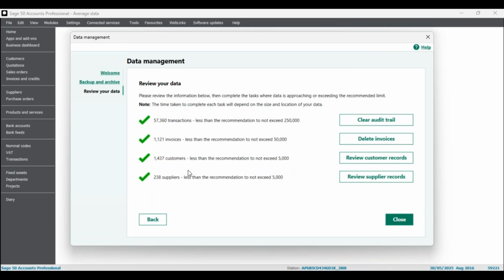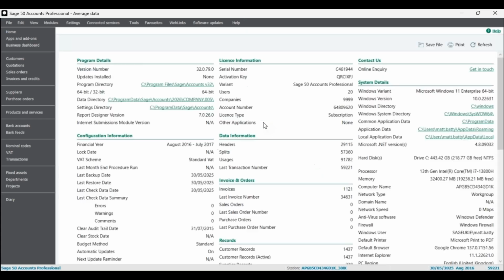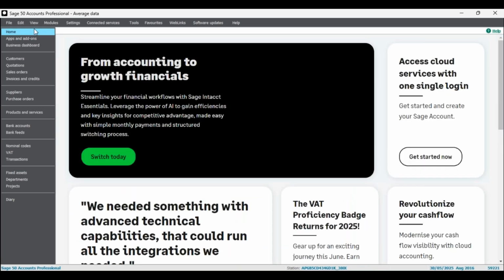So genuinely, that's how quick and easy it is to manage your data. And then when you go to your help and about to quickly check these numbers, you'll see the splits has dropped now to 57,000. Really simple process. Now we've had that spring clean.